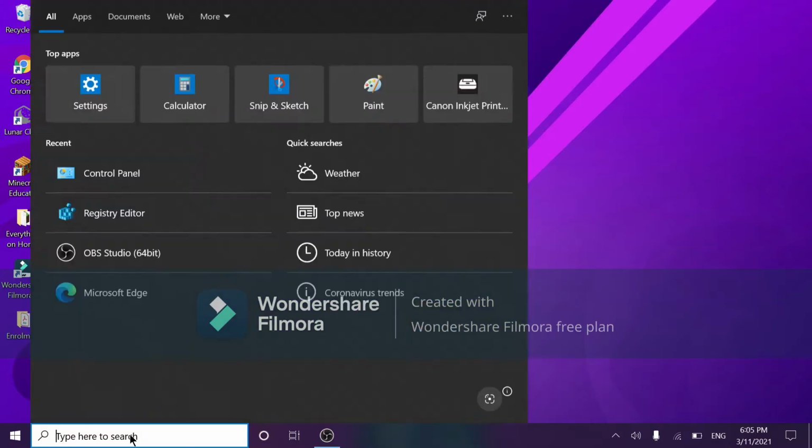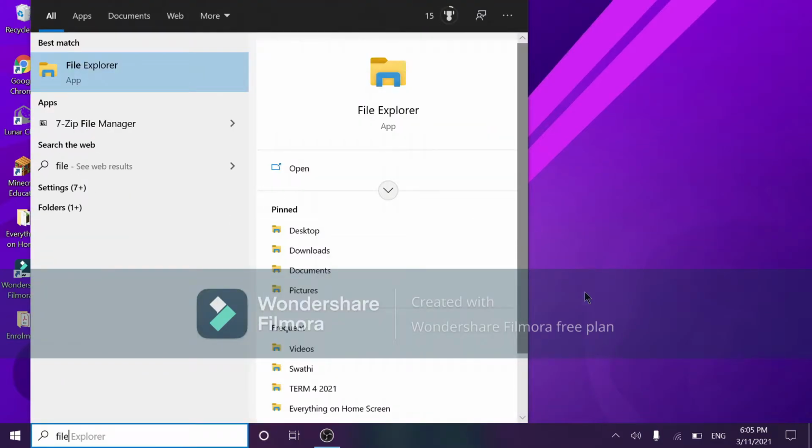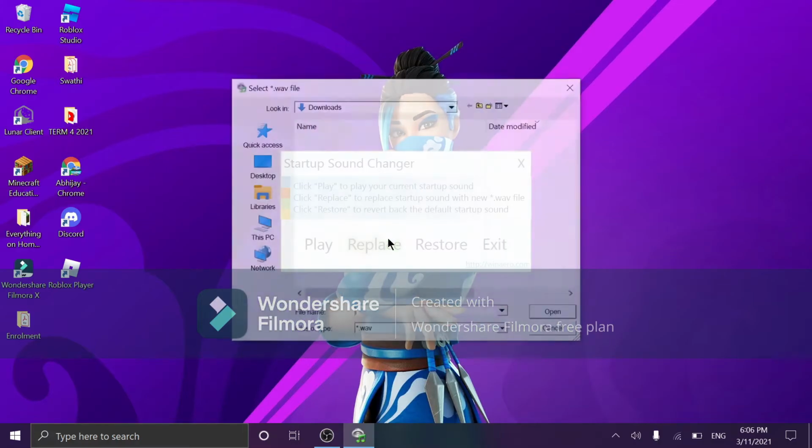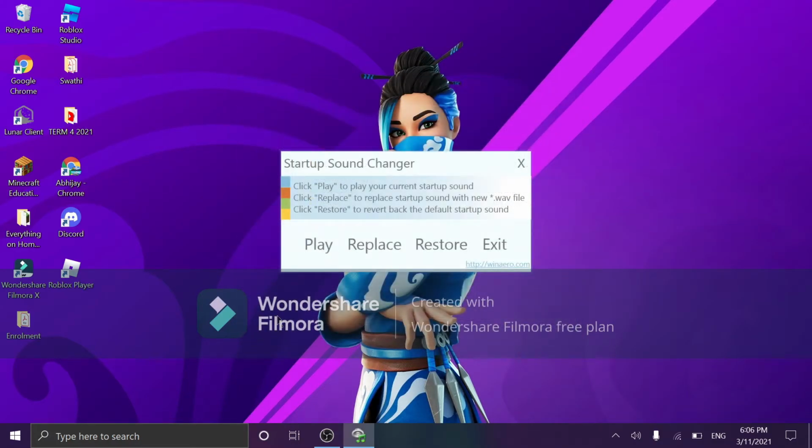And now what you want to do is open the startup sound changer. You guys won't have this, but I'll put a link on how to download it to the website where you can download it. If you press play, it'll play the current one that you have turned on right now. If you want to replace it, you can press this and replace it.